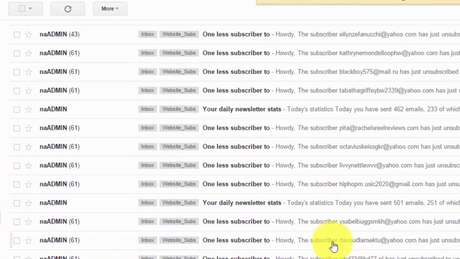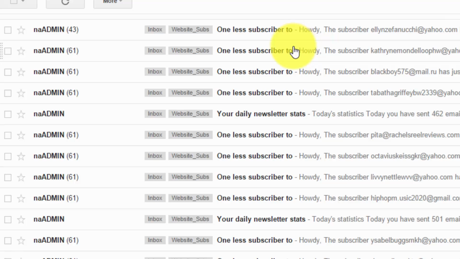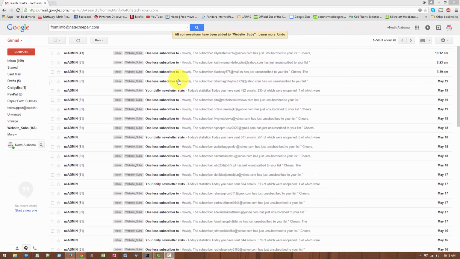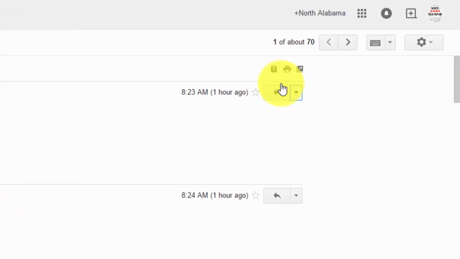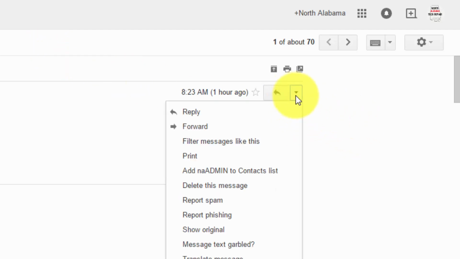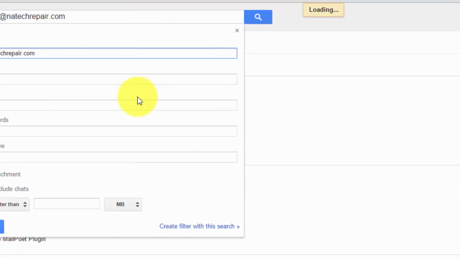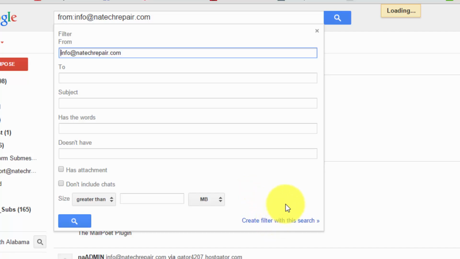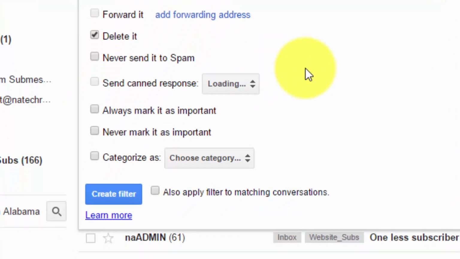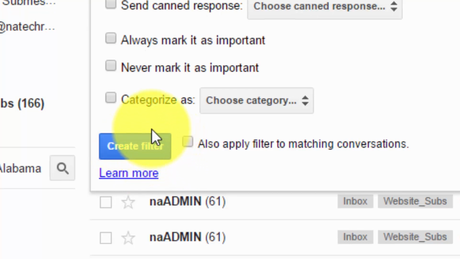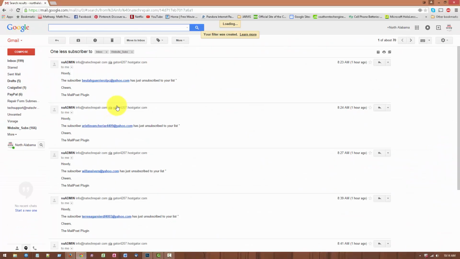So as you can see now, they're all labeled website subs. Great. Now what if we wanted to delete all these in the future? So instead of it going to the label, you just want it to go to your trash. Well, we've already done that once. Same exact process. Go over here, press more on one of the emails, and of course now it's going to be slow. That's Gmail for you. Okay. Filter messages like this. With that, from that email, create filter with the search, and I want it to be deleted. So you're going to click on delete it, and then press create filter. For some reason, that's been really slow. But there you go. So now, in the future, they will all be deleted.